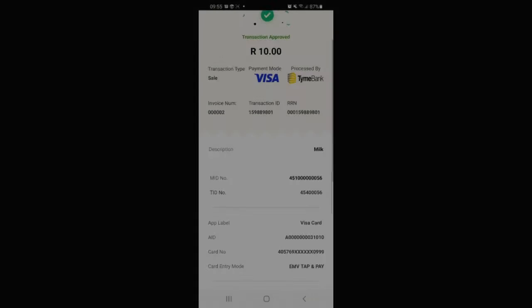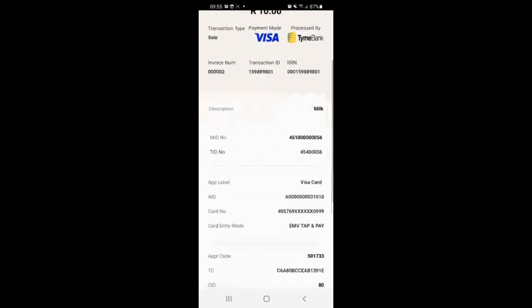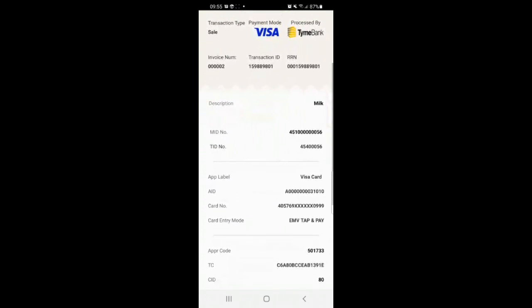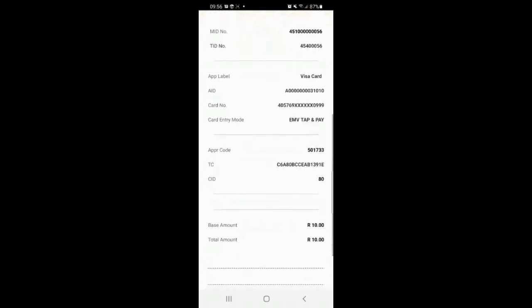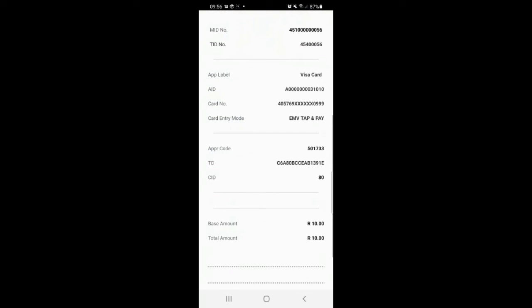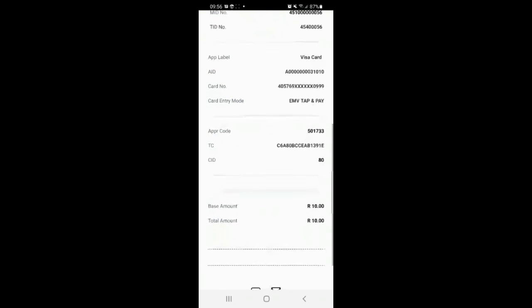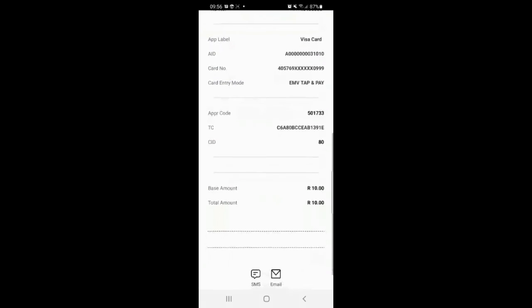The last thing to note is when the transaction is approved, the merchant will receive a settlement for the transaction and the amount into their TymeBank SME account in accordance with the agreed settlement periods. When the transaction is declined, the merchant must request the customer to pay with another NFC-enabled chip card or pay in cash.